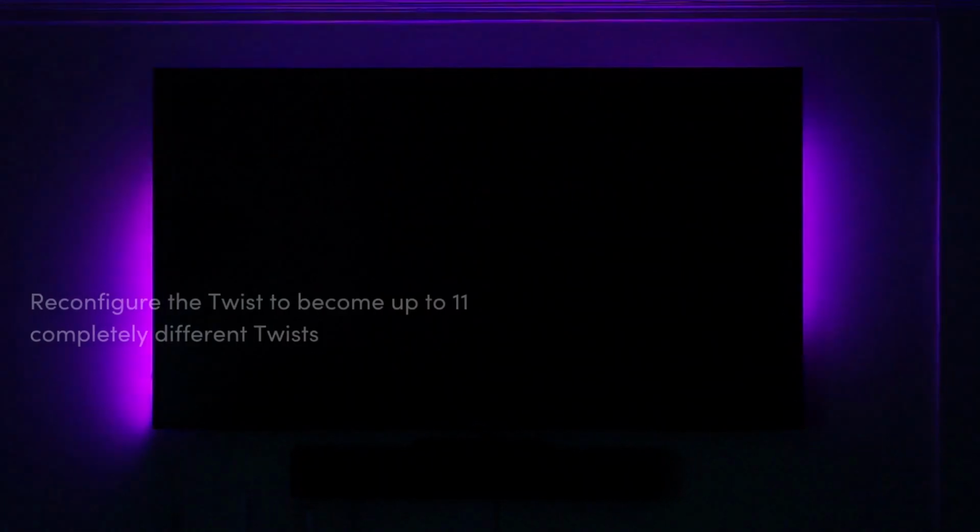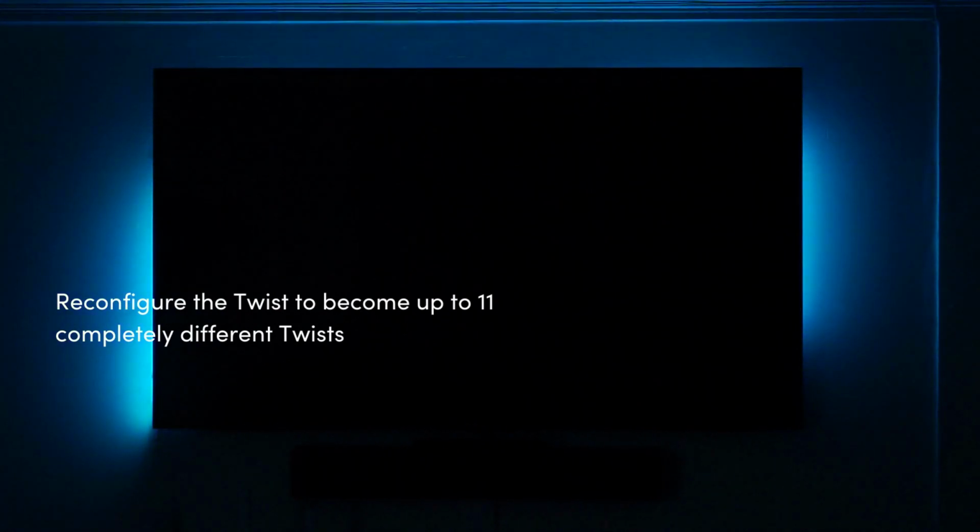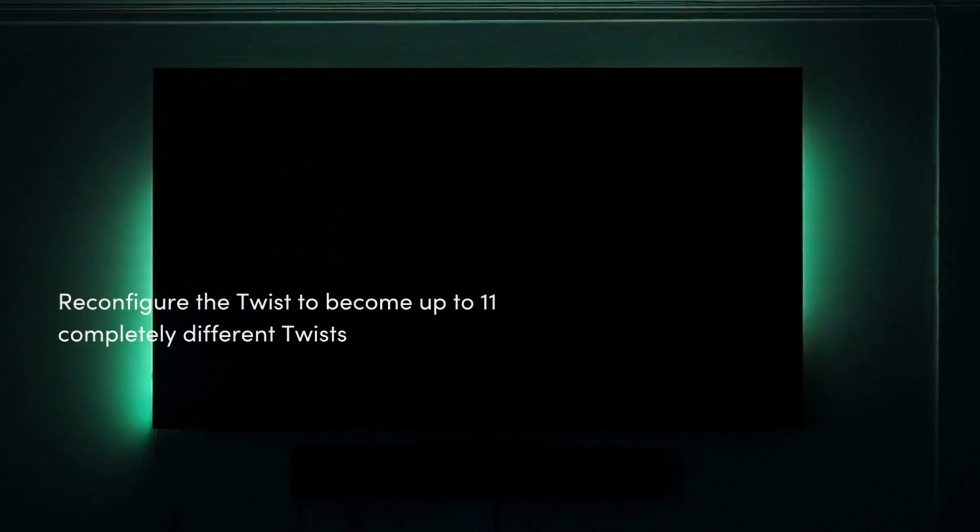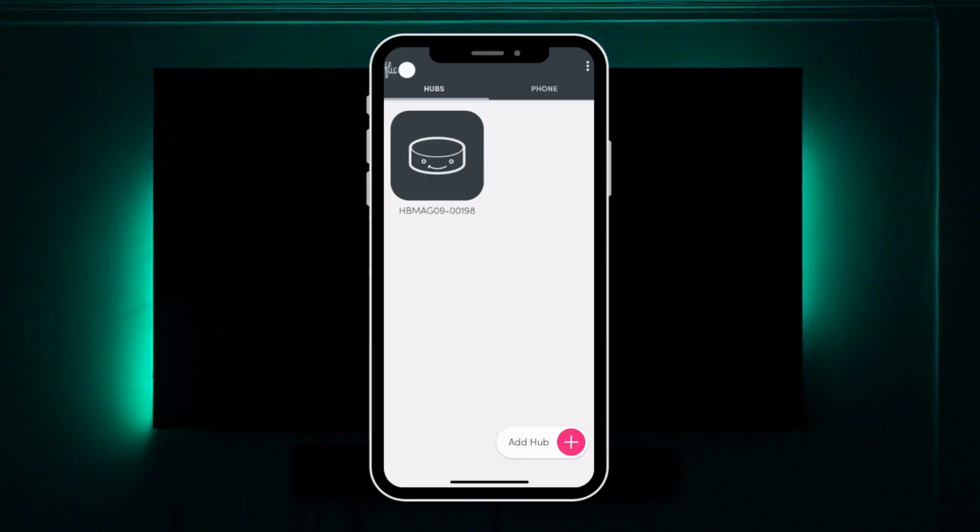And this video tutorial will cover how to use the selector function of the Flic Twist. With this unique feature, you'll be able to temporarily reconfigure the twist to become up to 11 different twists, simply by using the push and twist function. If you haven't already connected your Flic Twist to a Flic hub, make sure to watch our tutorial how to set up a hub with a twist.